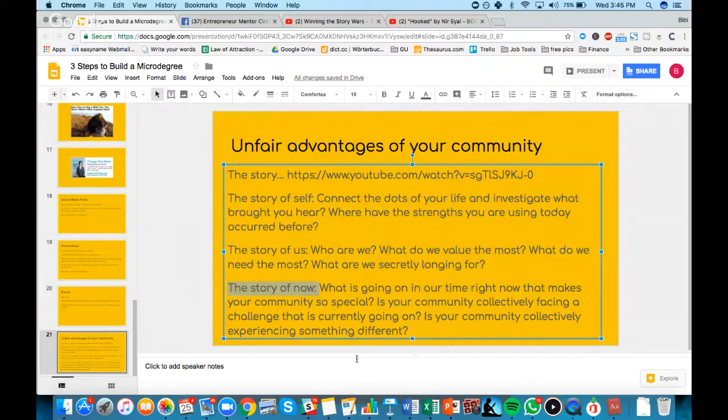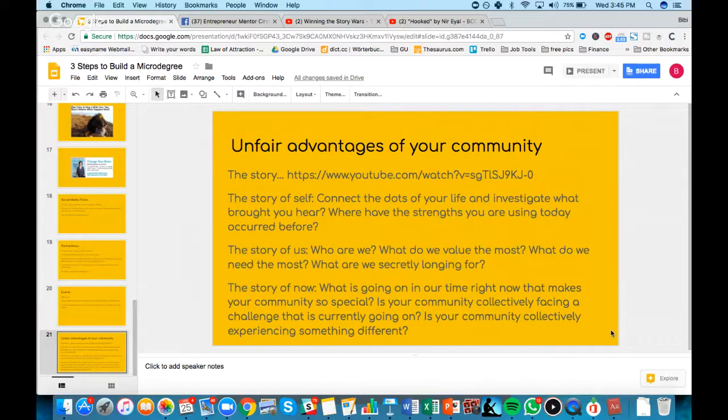The story of now is the story of our time. So what is going on in our time right now that makes our community so special? I put here "you're there", but actually it should be "our". But anyway, I read it like it is. So is your community collectively facing a challenge that is currently going on? Is your community collectively experiencing something different?